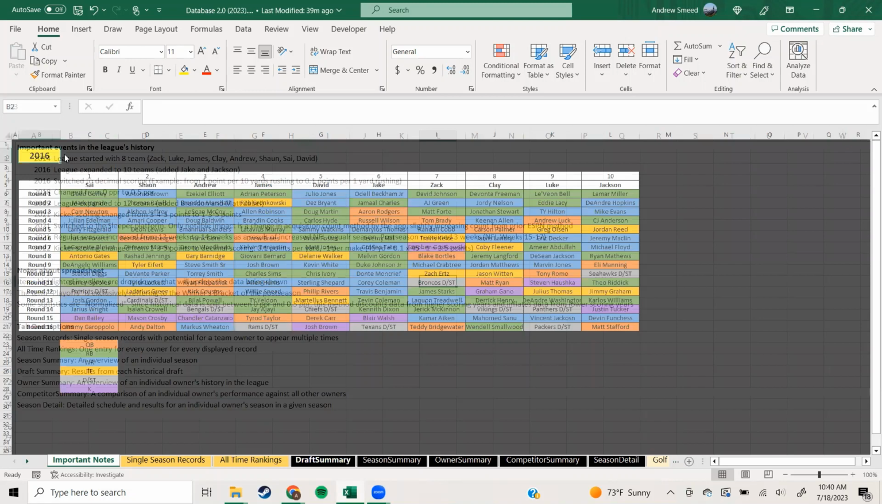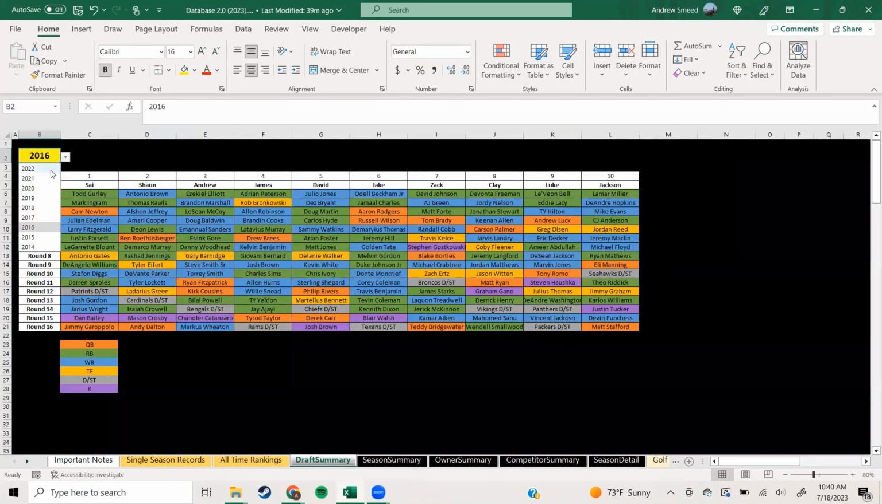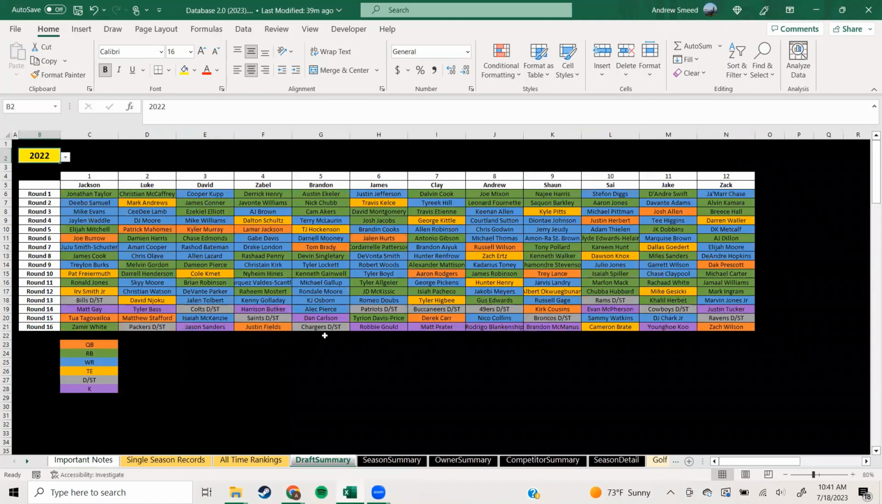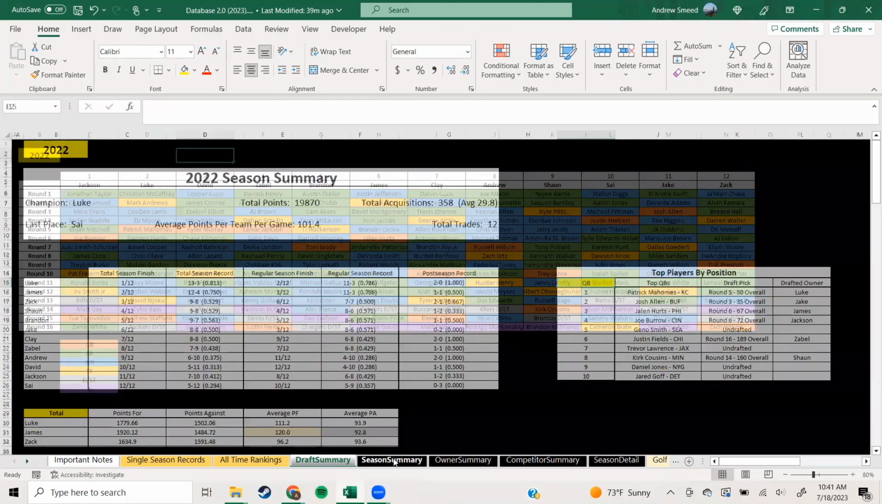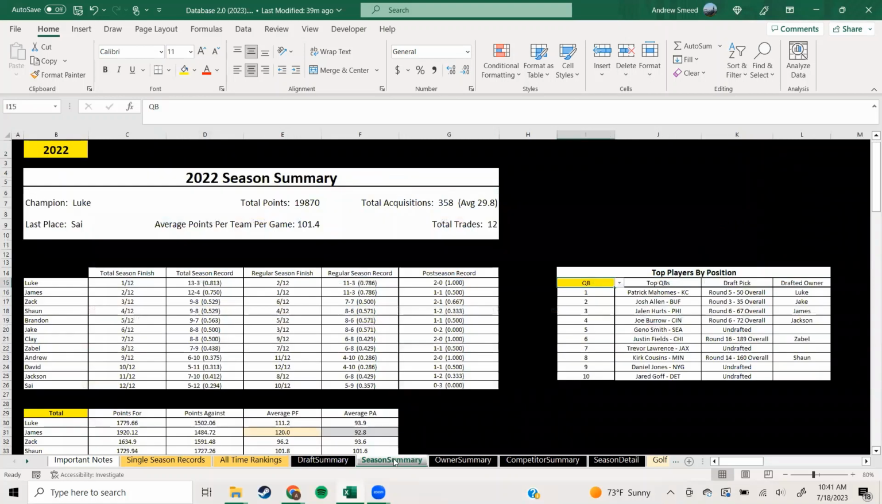Let's start with draft summary. This just shows a summary of the draft, appropriately named, highlighted with the different colors. And yeah, you can flip through the different seasons here in the yellow. Generally, anywhere you see this yellow, that means you can select a different item from there. So season summary, this is going to have the total kind of season view.